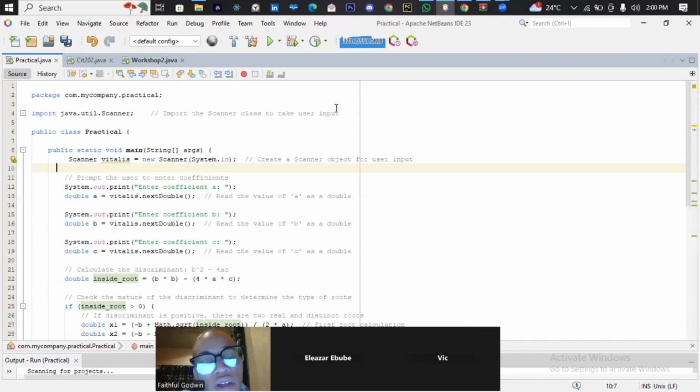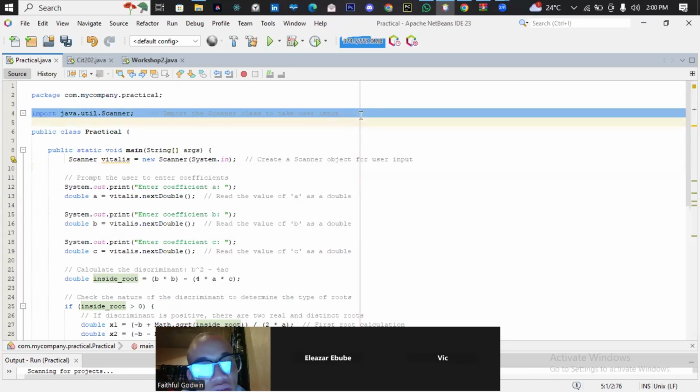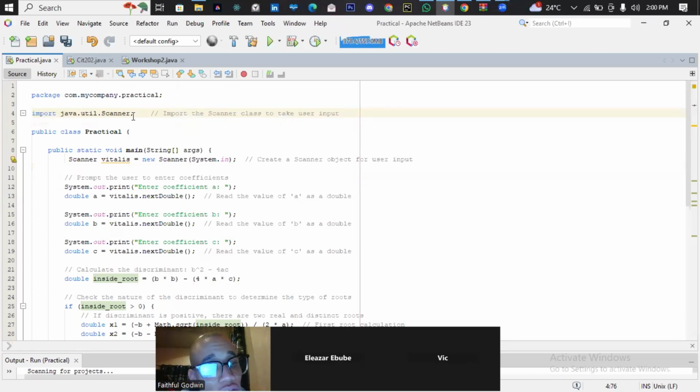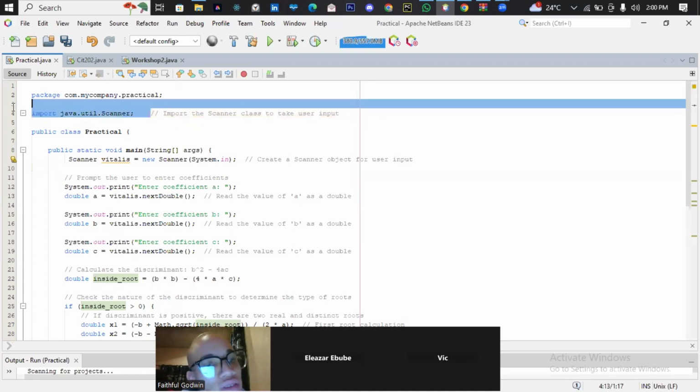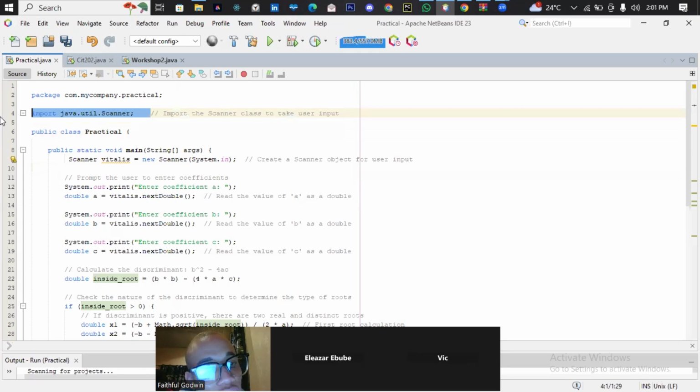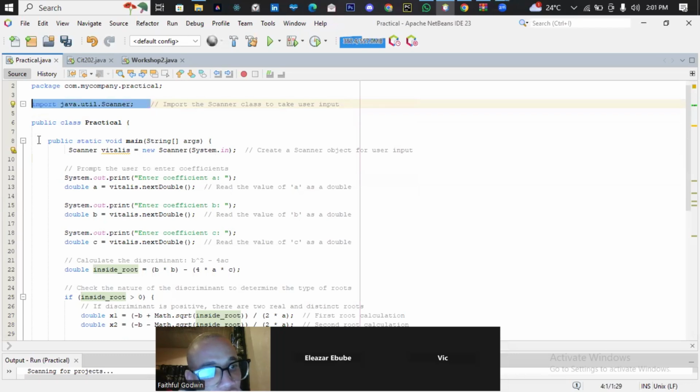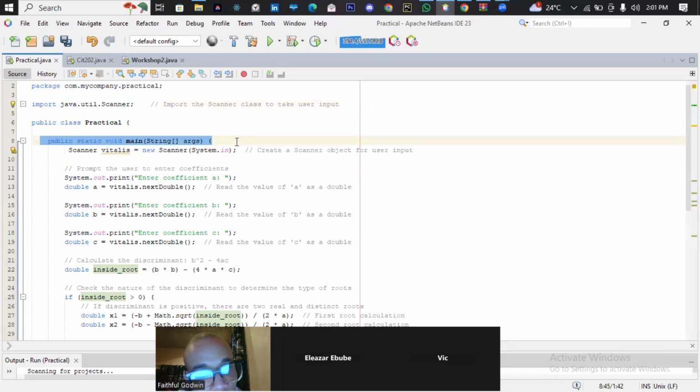So for you to write a program that asks people to input the value of A, B, and C, we import something called Scanner, which is a class in Java. We import it using this syntax: import java.util.Scanner. This brings Scanner into your code, but it does not instantiate it. You can't use it just like that. Under this public static void main is where your Java program starts running.